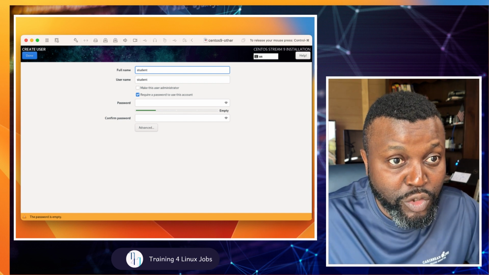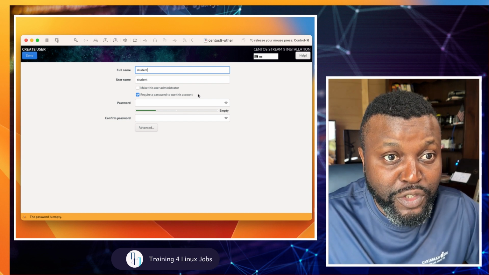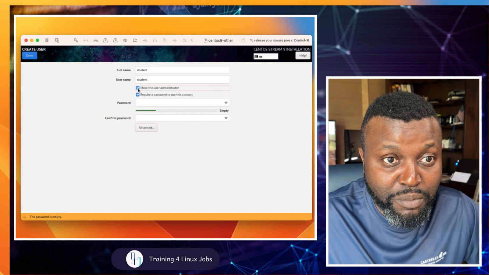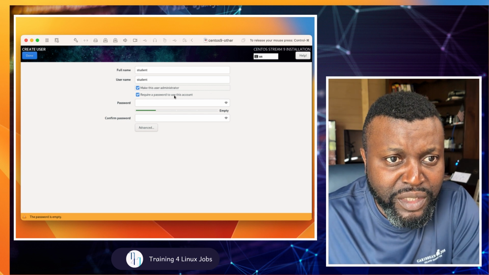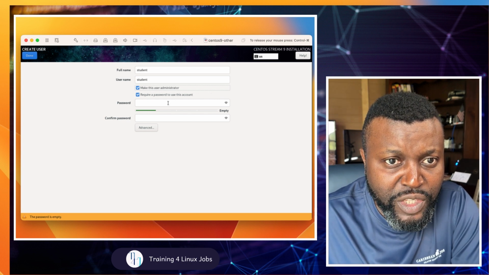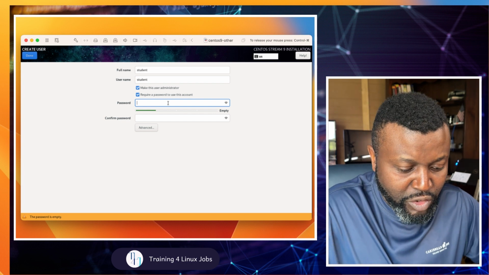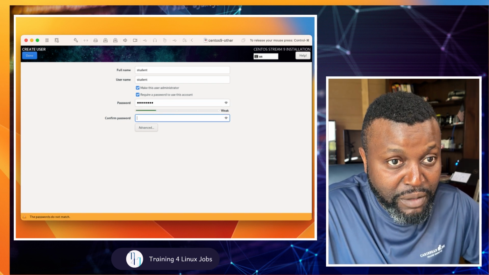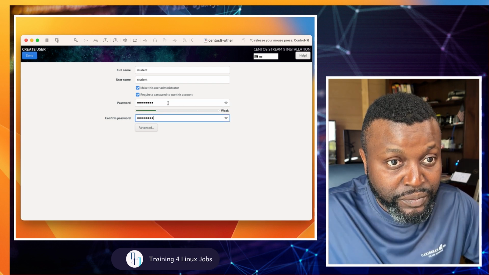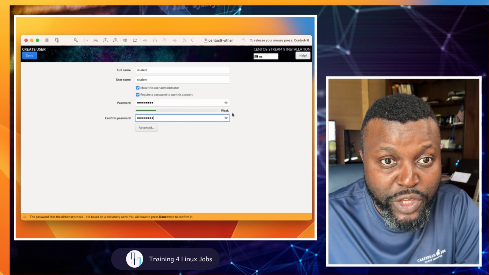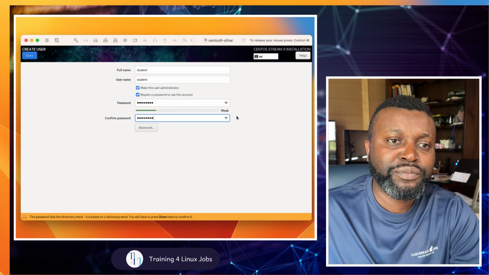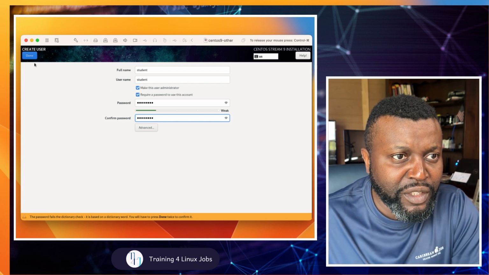And after you're done with that, I always encourage my students to create your first user. And when you create your first user, make sure that you check this box here. Make this user an administrator. And you assign this user a password, and they have to match, even though they say weak, because this is just for practice.